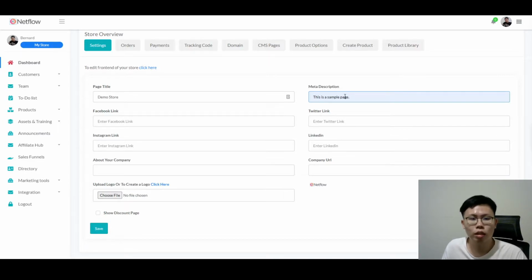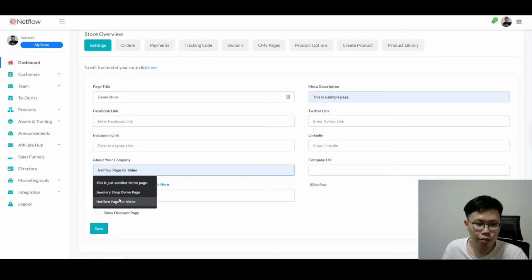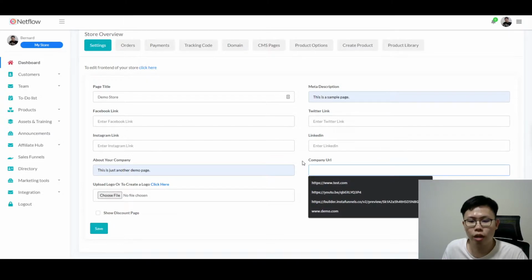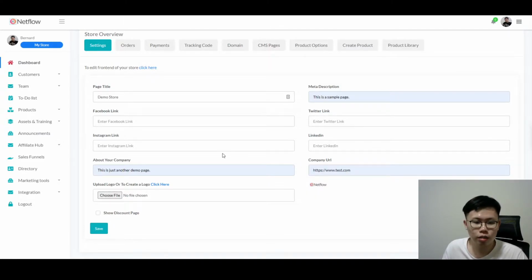This will be all your social media profile links. You can just copy and paste them here accordingly. This one, I'll just go for another demo page. I'll show you where this is applied later. This will be the logo for your store. Just upload the image here and you'll see there's a preview. The company URL represents your website. Maybe I'll just do test.com.